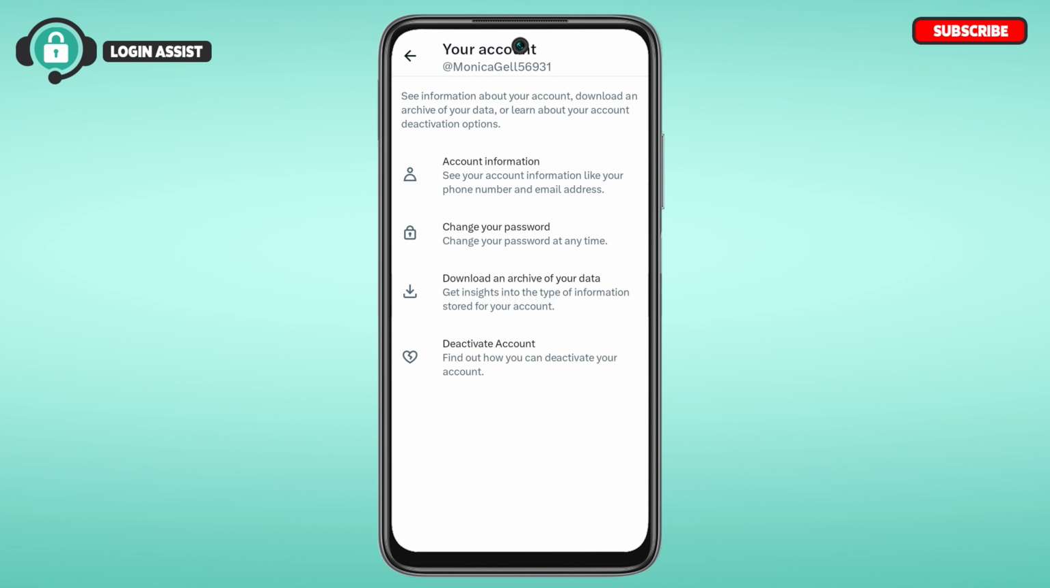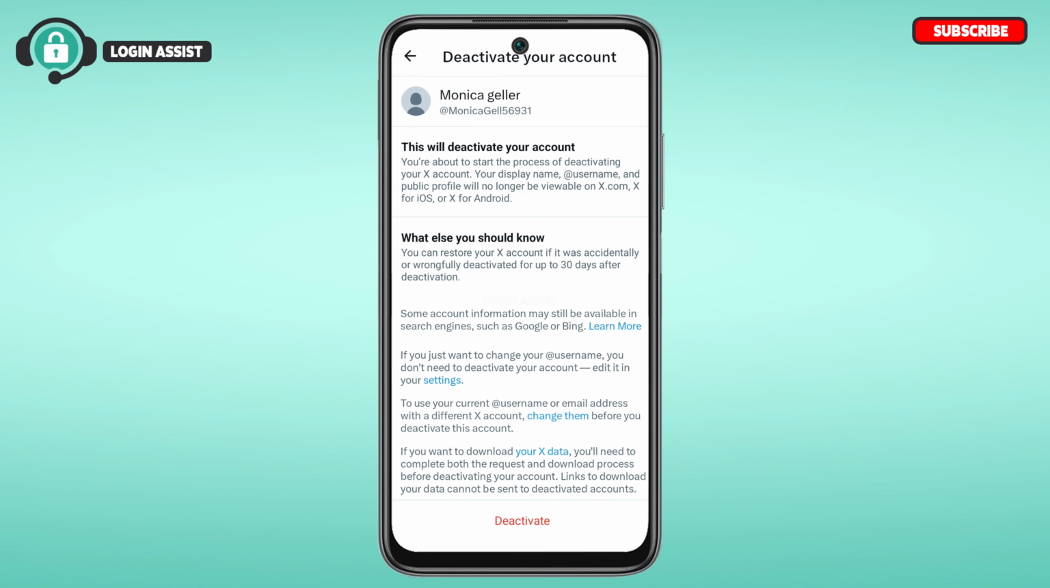You'll be able to find four options over here: account information, change your password, download and archive of your data, deactivate account. You can see over here there is no direct option for deleting the account, but what you can do is simply deactivate your account. So tap on the option deactivate account. Now you'll be led to this kind of interface.